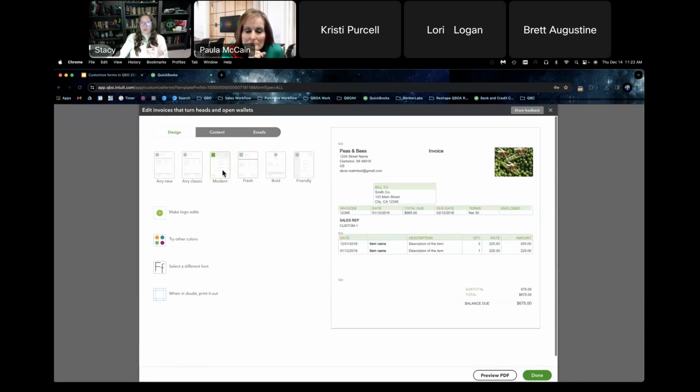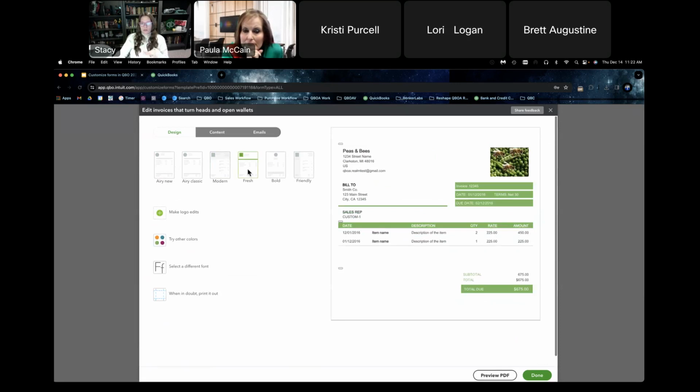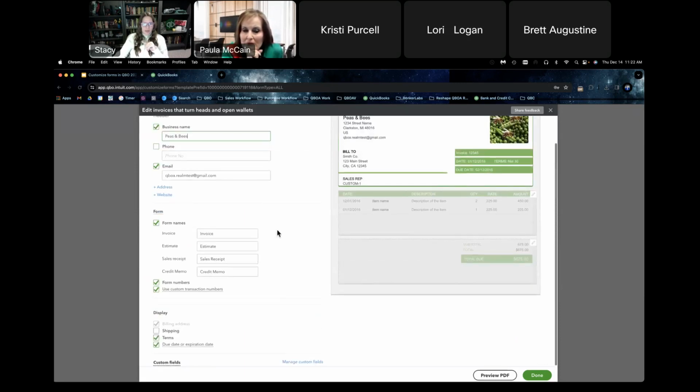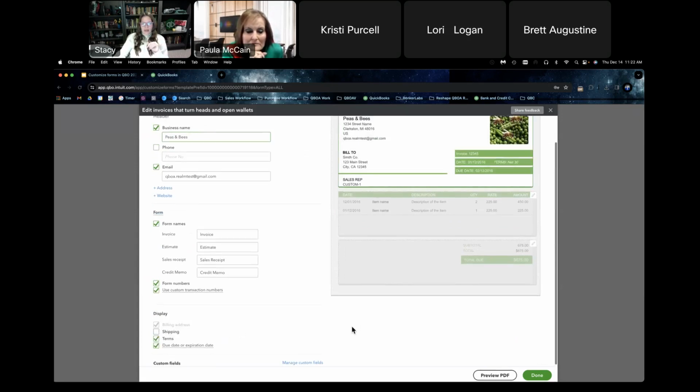So if we wanted that to show up in a little bit different spot, and we wanted invoice to show up differently, I'm going to keep it with this fresh, right? I'm going to do that. What is that? I don't know what that is. And then we go into content, and we don't need shipping. We're not shipping anything. So that is done.